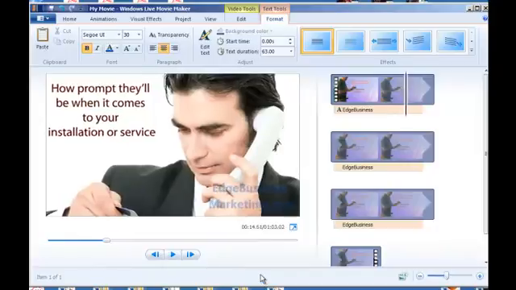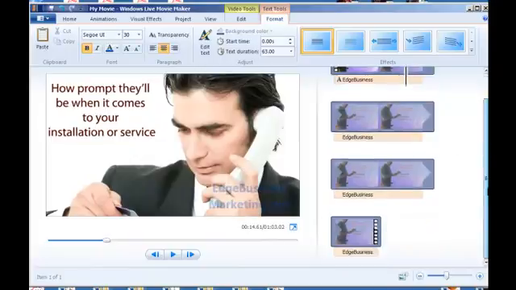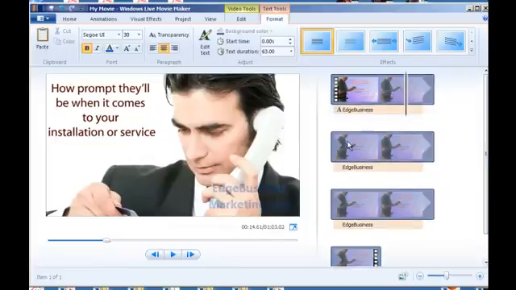Okay, so now no one is going to be taking this video and using it. All right? So there you go. That is how you watermark using Windows Live Movie Maker for Windows 7. And like I say, there are equivalent tools out there that you could use. I know Camtasia has that ability as well.